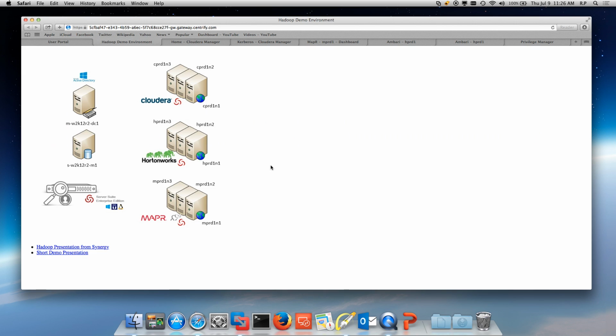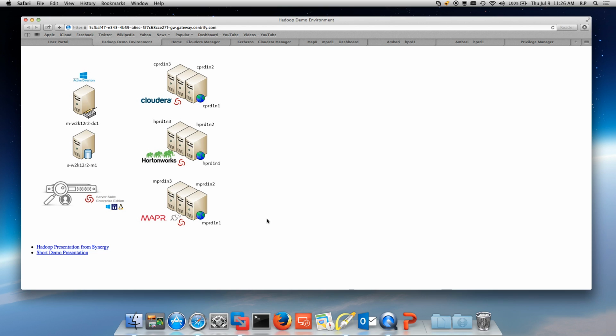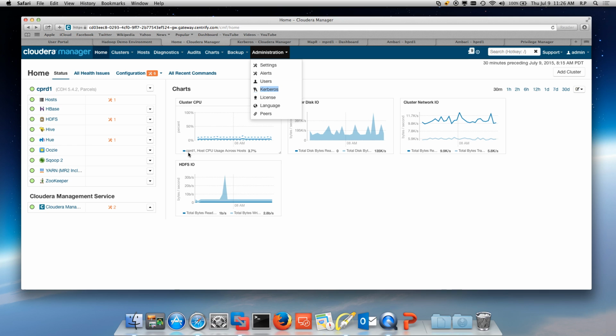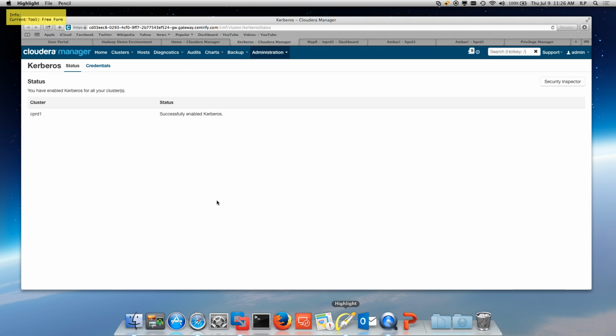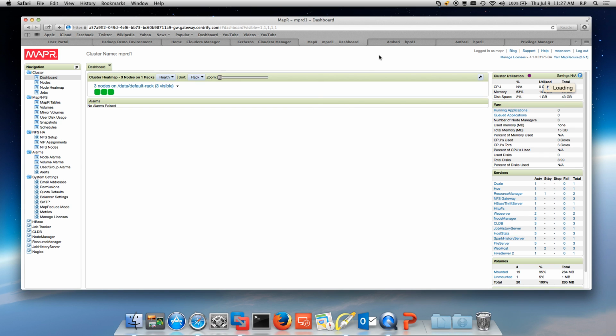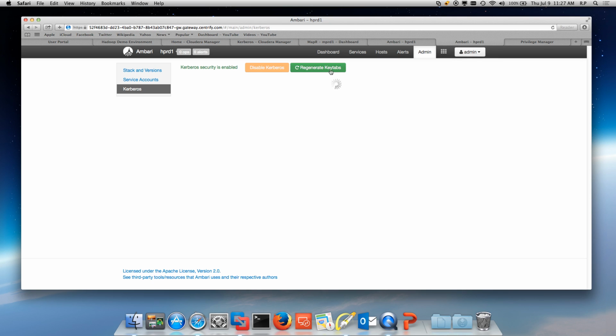This is my demo environment right here. I have one Active Directory that is able to handle three different clusters from the three major vendors, Cloudera, Hortonworks, and MapR, right? And I have Centrify Server Suite installed. So looking at our clusters, as you can see here, in my Cloudera Manager, my cluster has been secured using Kerberos. Also, if I look at Hortonworks, you're going to see that my cluster actually has been secured using Kerberos, right?